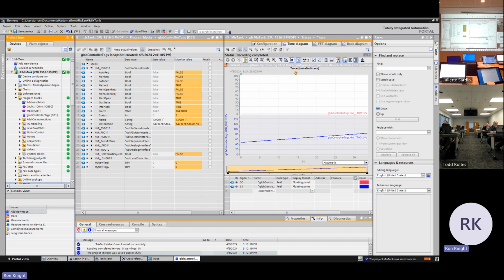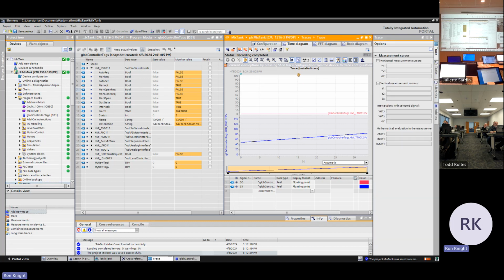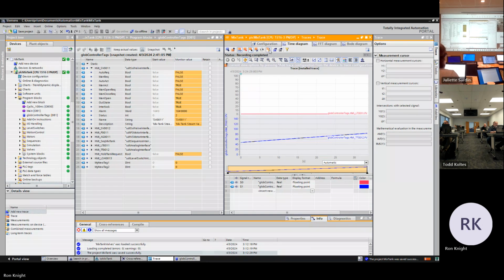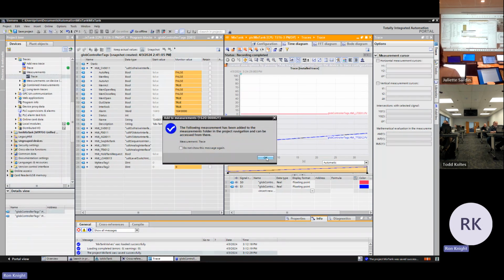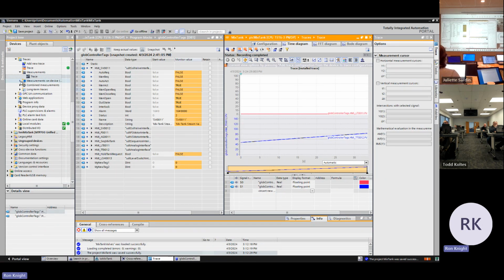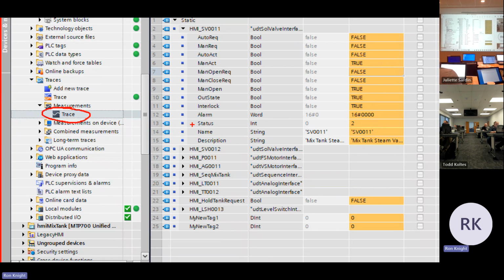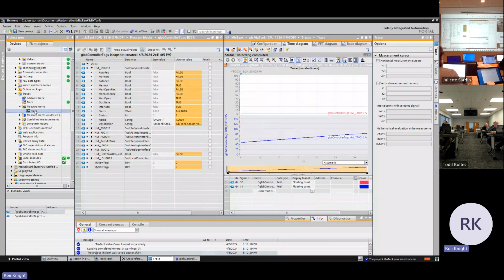once that trace data is collected, one of the things you can do with this button is take all that online data and store it in your offline project by clicking that button. So let's click that button, see what happens. It tells us it was added to the measurements folder. And if I come over here, there it is right there. And that will forever be with the offline project until you delete it. And so I can open it up and look at it.